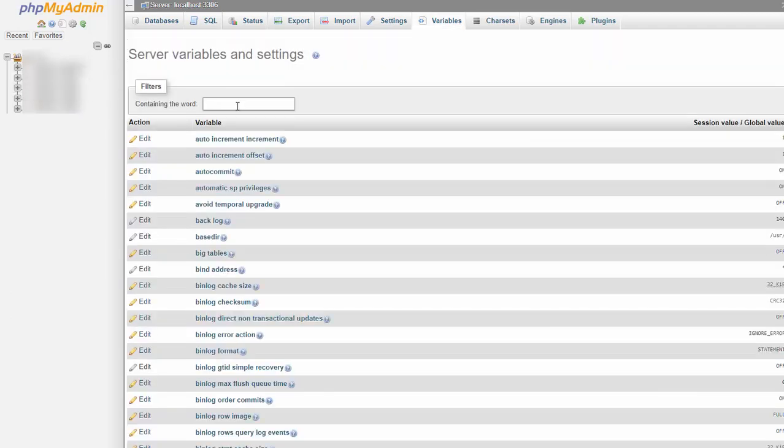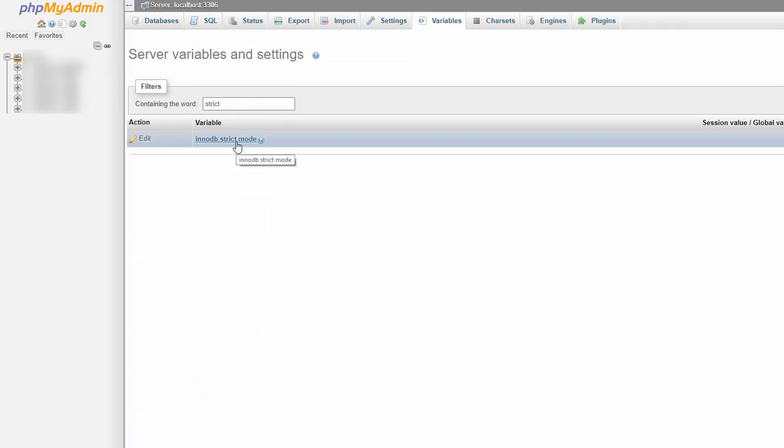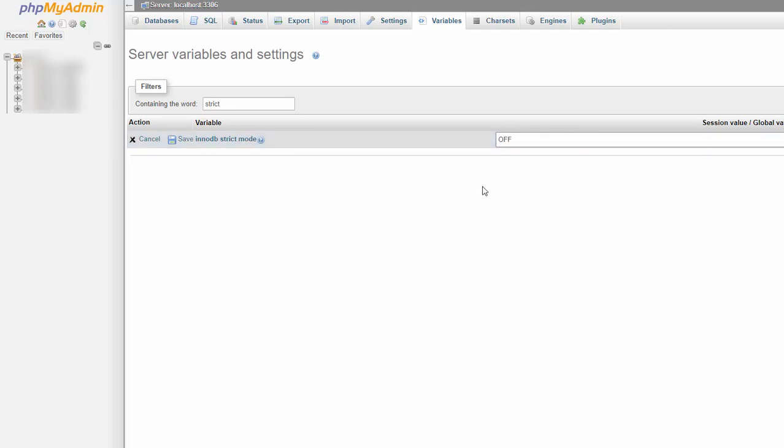Here, type in the word strict and you will see here it says strict mode off. So you can edit the setting, and if it's turned on, you can turn it off like this. So do this before you move your DAP tables from your old web host to the new. Make sure that this is turned off.